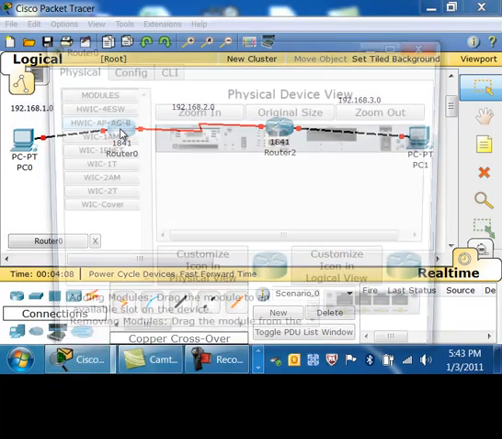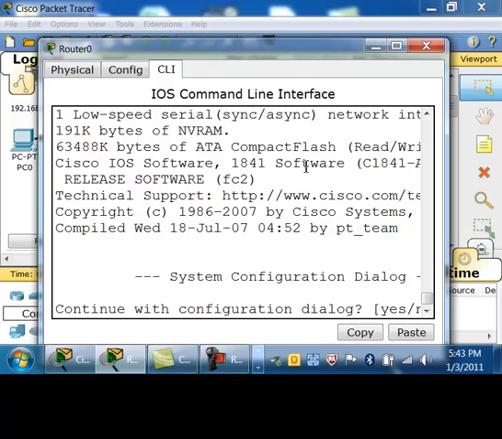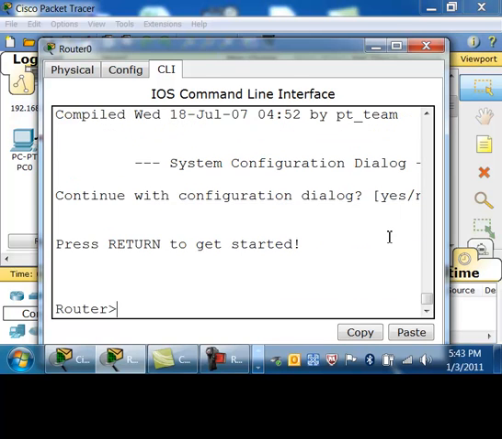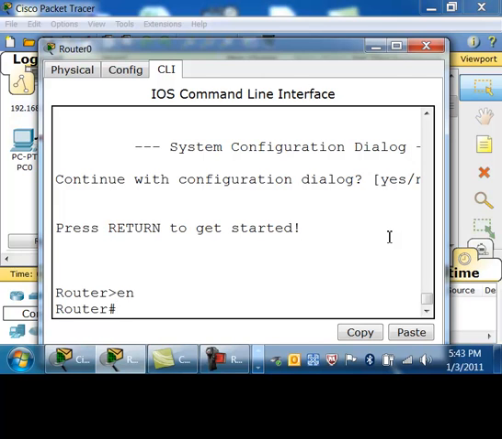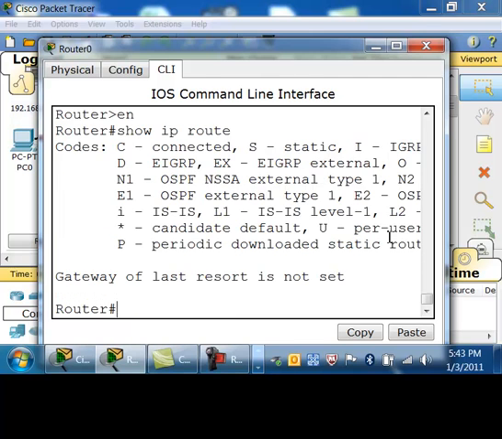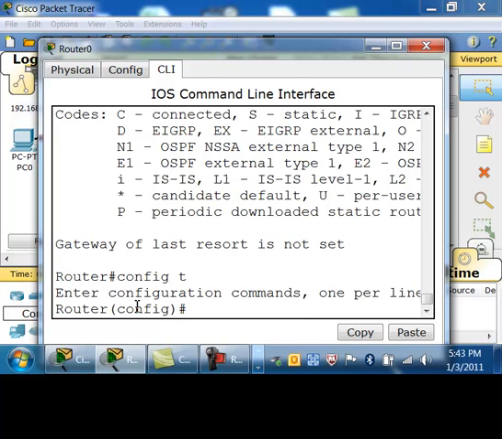Alright, I'm going to go to this first router here, go to the command line, enter no to setup mode and return to get started. Get into enable mode. I'm just going to show you that the routing table right now is blank. So what I want to do is configure my interfaces. Remember, with directly connected networks, as soon as you configure your interfaces and turn them on, you will now have routes to those networks inside of the routing table.